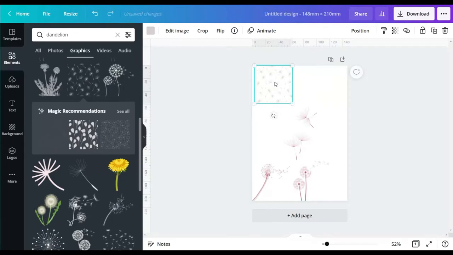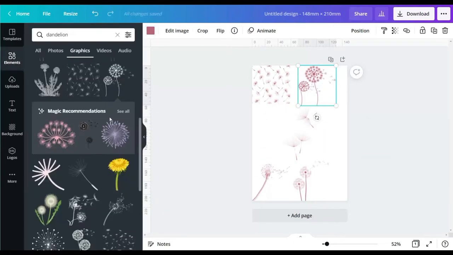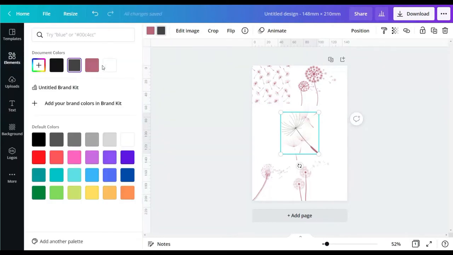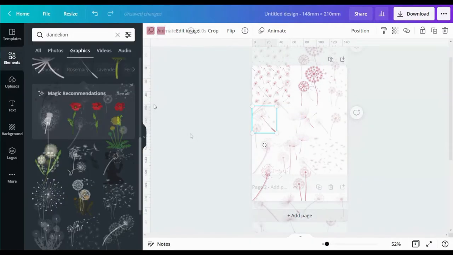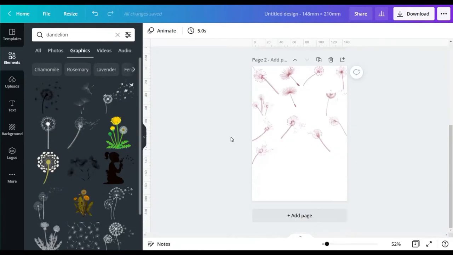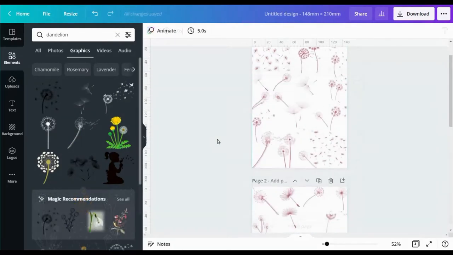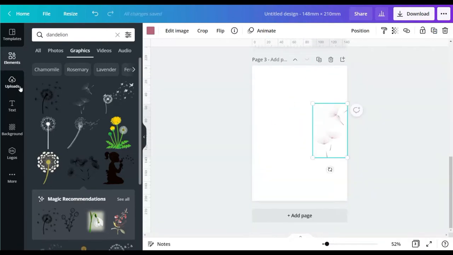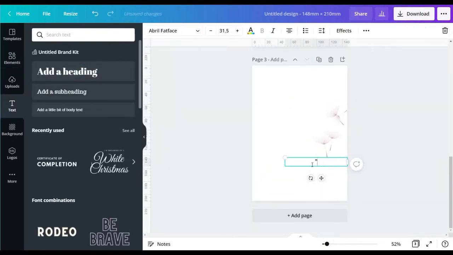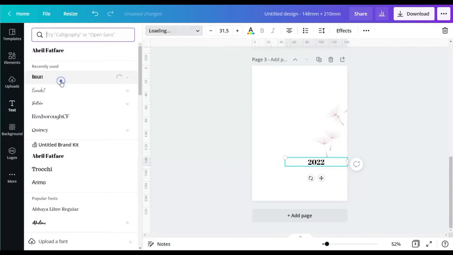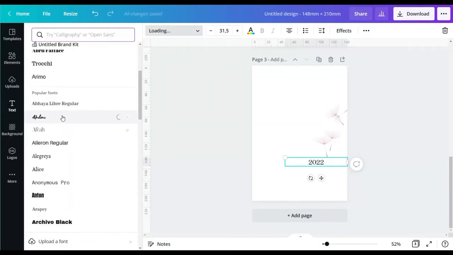The first two pages is where I collect all the possible decorations that I want to use throughout my 2022 setup. Now it's time to create the cover page. I copied this graphic from the first page to use as decoration on the cover page. On the left, I clicked on Text and then Add a Heading.